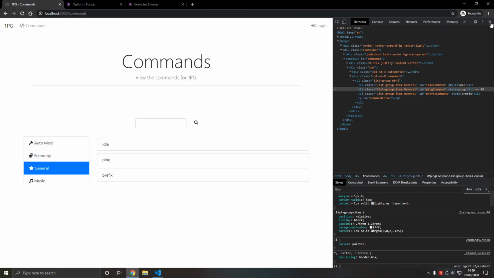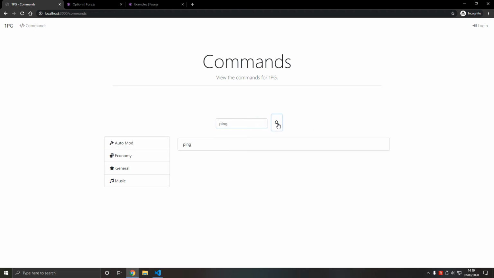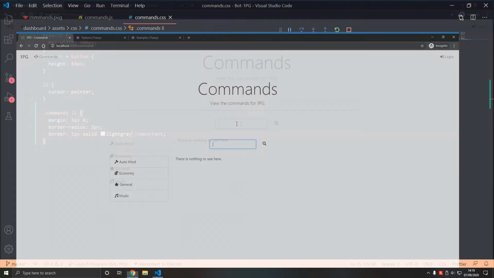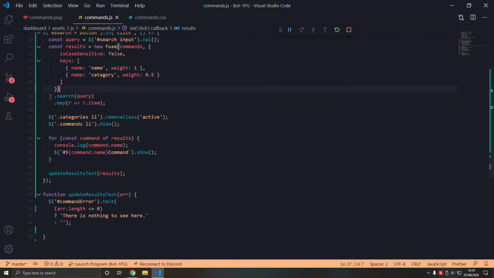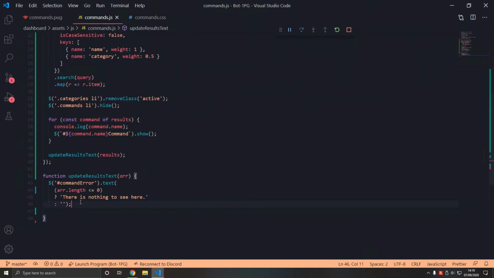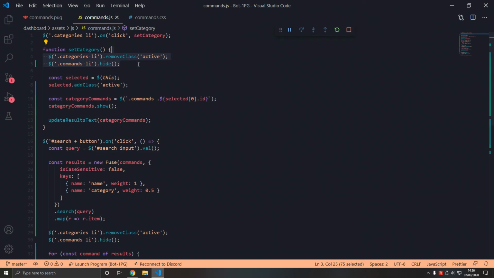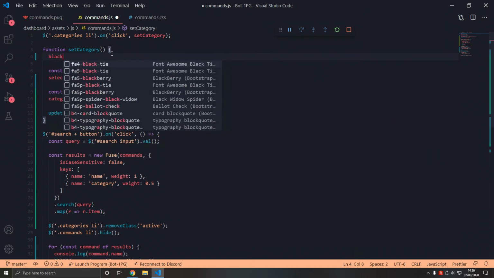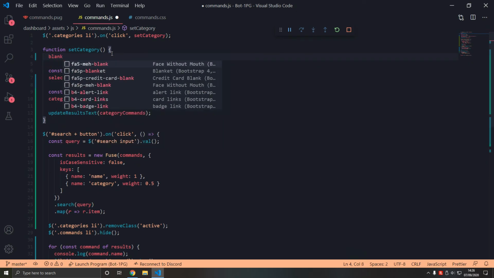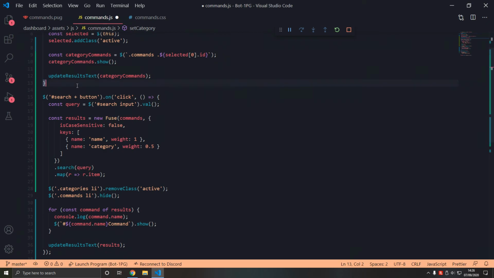There we go. So now when we type ping, we get the command ping. Now when we type general, we get all the general commands. Now when we type nothing, we get nothing. So when we type nothing, when the query is none, what do we do? I'm going to call this blank or something. Blank. Because I don't know what to call it. So it's going to be called blank.